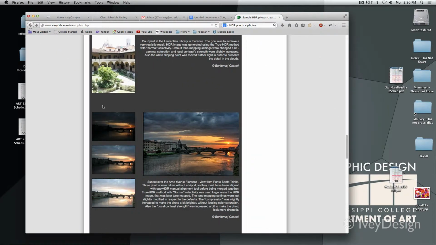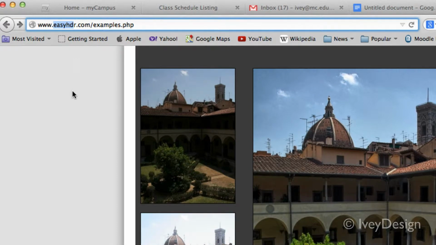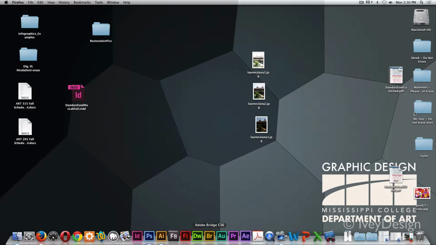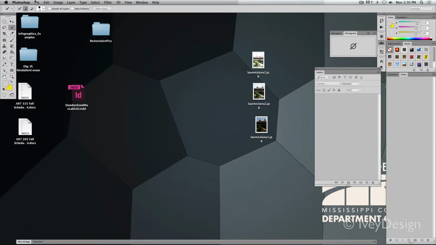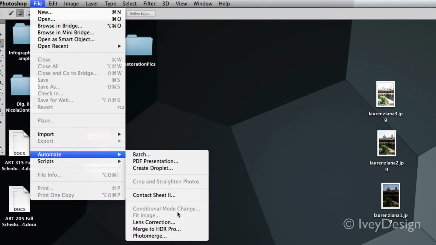Now, first of all, I get all of these images from a great website called EasyHDR.com. Full credit goes to the photographer who took these. Open up Photoshop. We're going to go to File, down to Automate, and choose Merge to HDR Pro.